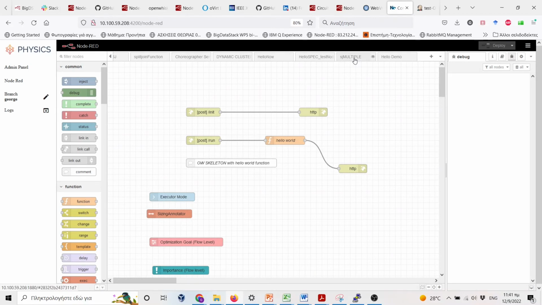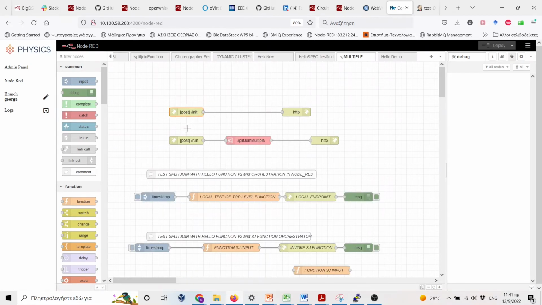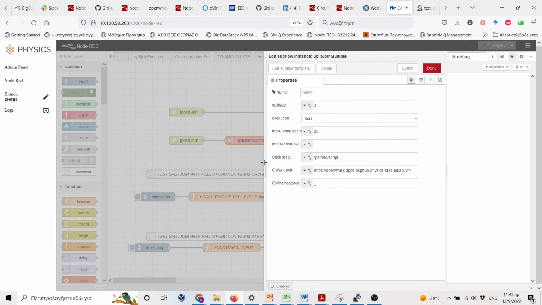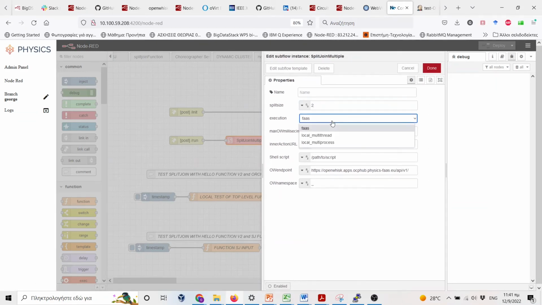We have already built this flow. So we have the templates. We have configured this with the split size. The execution here is fast. We have other versions like local multithread or local multiprocess. We'll be using fast. The interaction URL will be included in the arguments of the call. And we define also the OpenWhisk endpoint and the namespace. The credentials are also fed in during the input call.